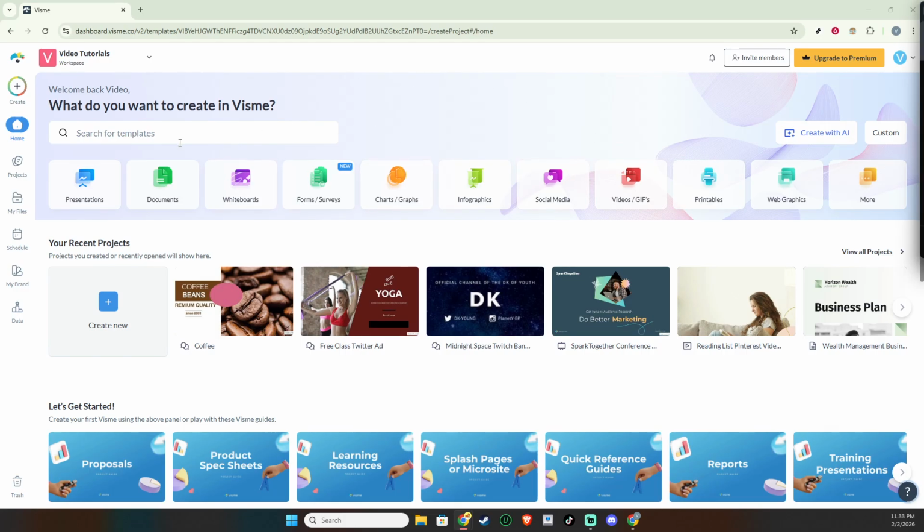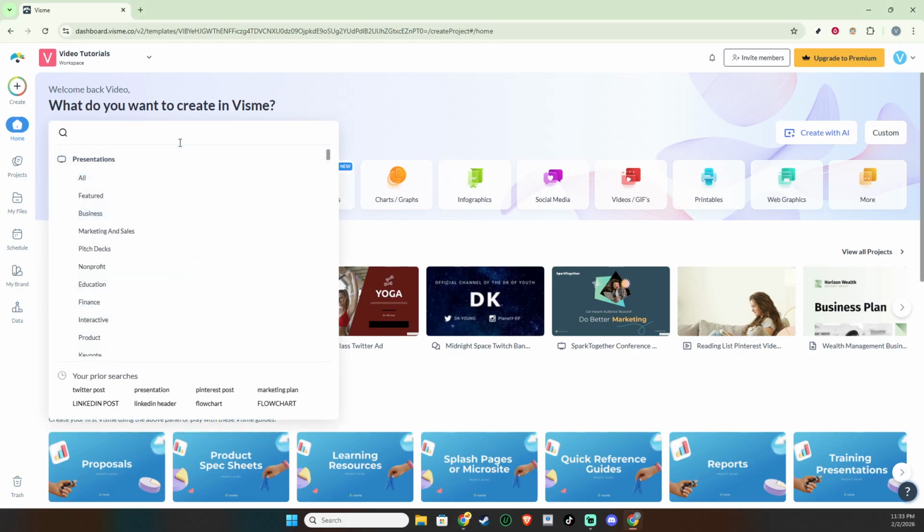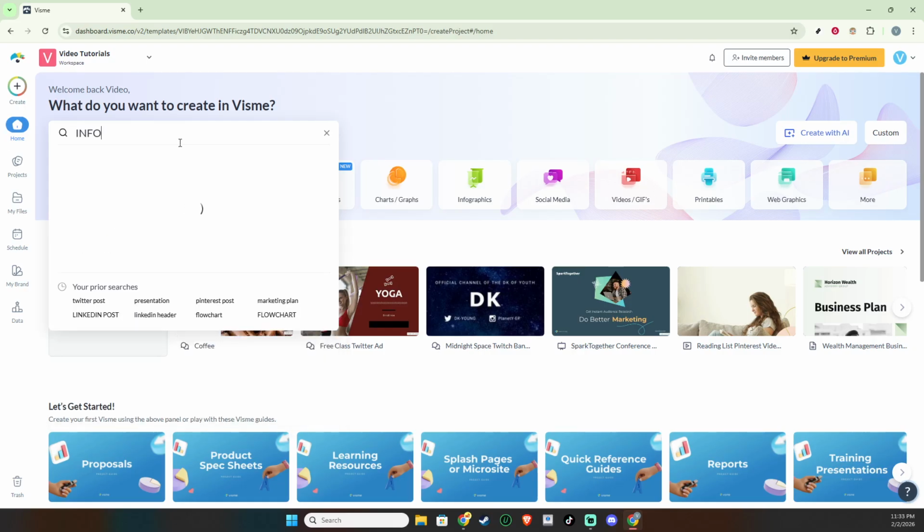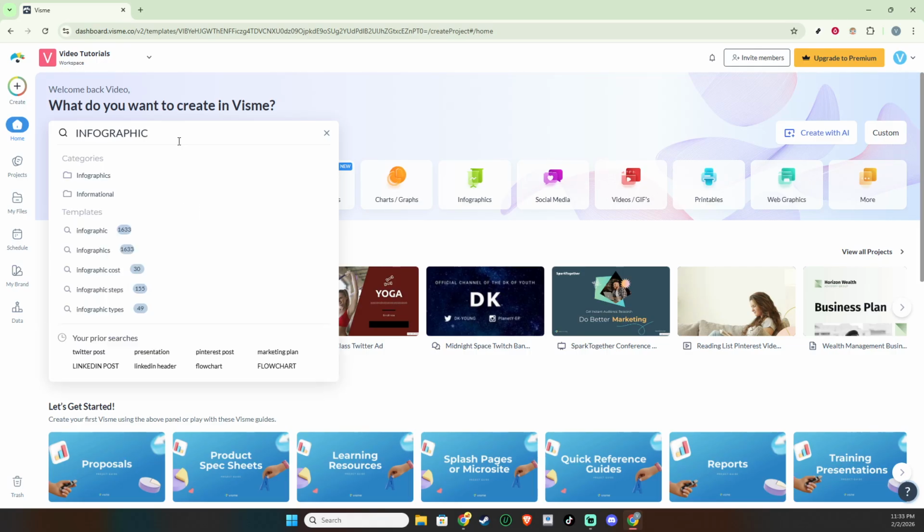First, use Visme's search to find Instagram story templates. In the template library, type Instagram story into the search bar. This instantly narrows everything down to vertical, story-ready designs.